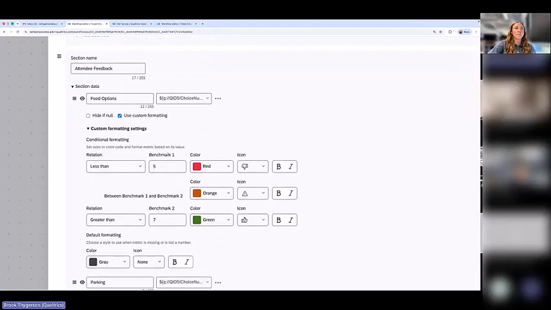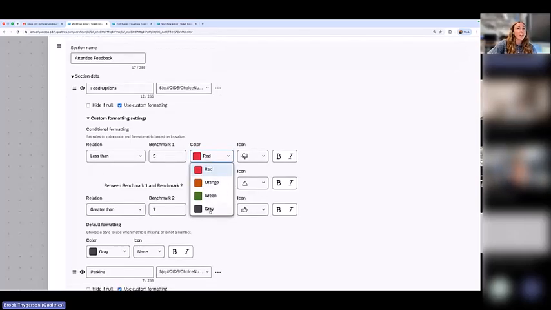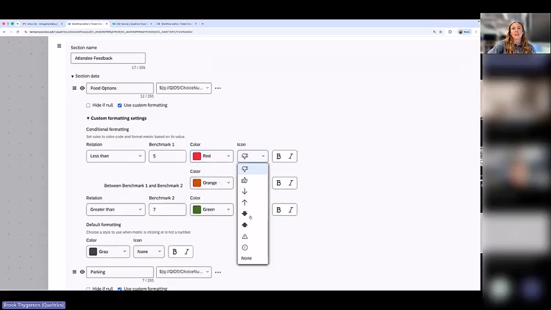So you can have some benchmarking here where if that rating is less than 5, we're going to have it be red. You can change the colors here. I would say there's not a lot of color options, but it makes sense, right? You have your red, orange, gray, and green. And then you can choose the icon, right? I imagine one day maybe we could get a little more custom with this, but these are the options as of version 1 of what we are offering.